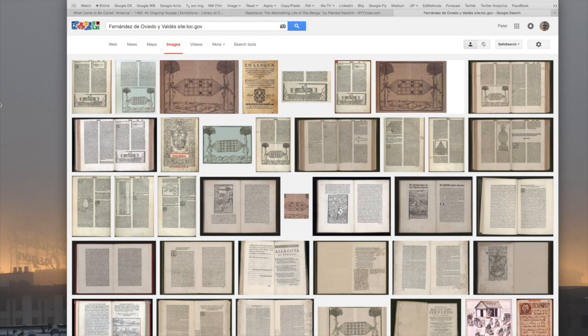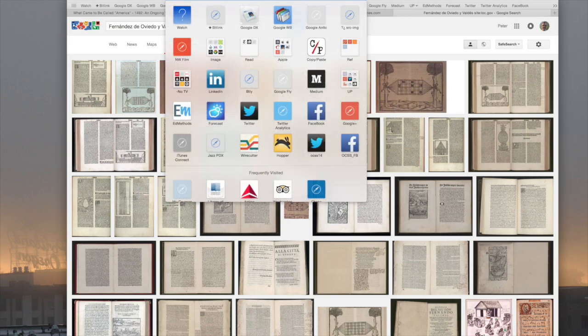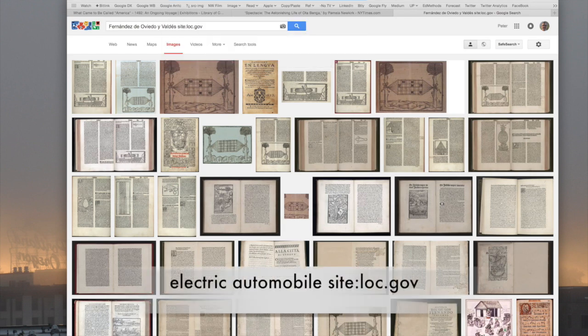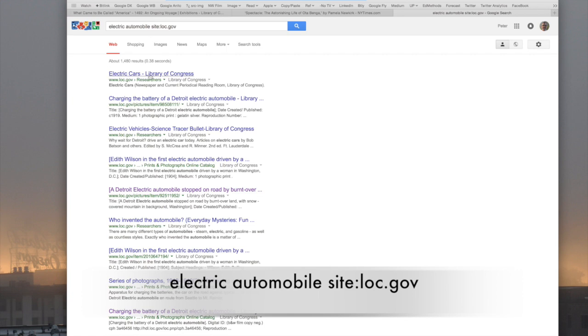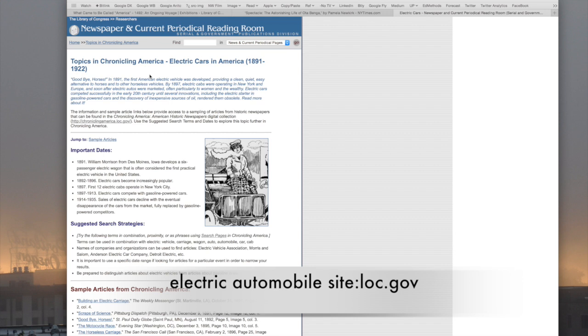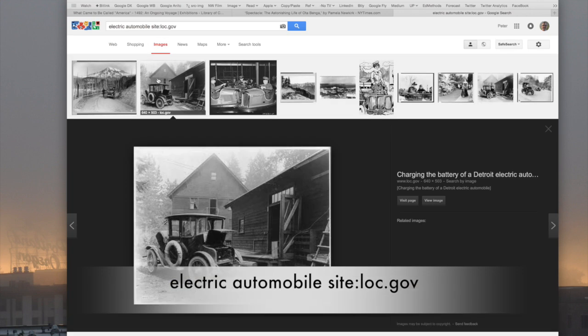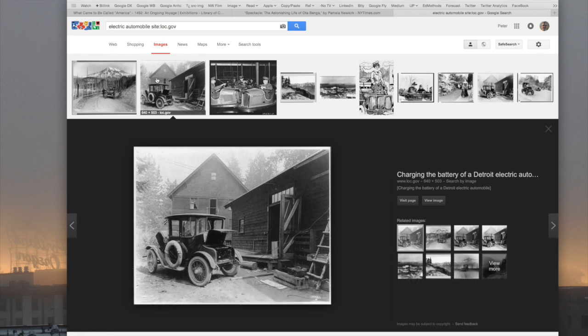Okay, so let's try this search operator with another term. Earlier, I saw something on electric automobiles. I thought, gee, I wonder what else I could find on electric automobiles. So I'm going to put in electric automobile with the search operator site colon loc.gov, and we're going to search on that. And you'll see that we find an entire lesson plan on electric cars in America, which is great. I can search by images and perhaps find this particular image of charging the battery.